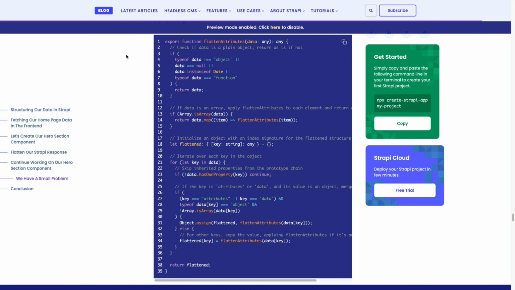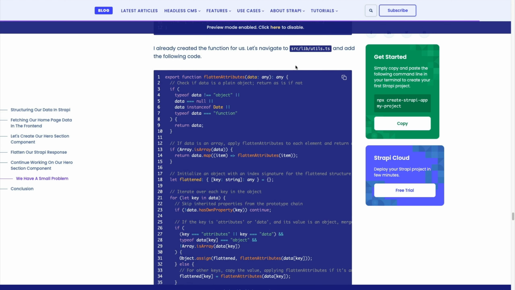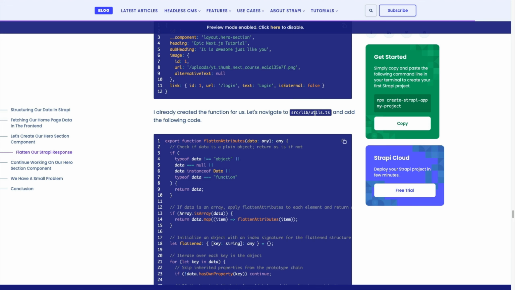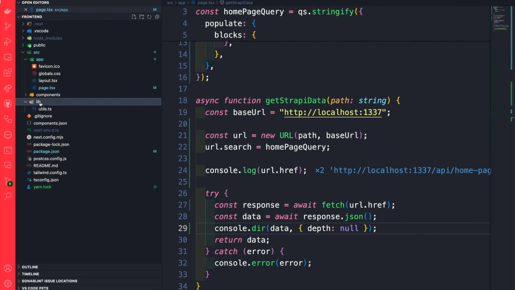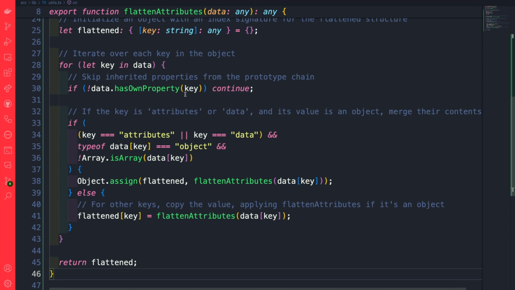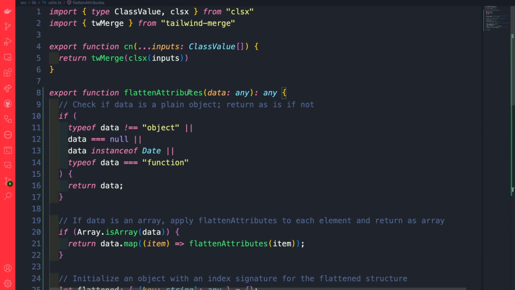You will be able to find this code snippet in the accompanying blog post that you'll find as the first link in the description. Go ahead and copy the flattenAttributes data function, and we're going to add it to our utils.ts file in our code. So let's navigate to lib, utils, and add our flatten attributes function. Now let's go ahead and use this function.